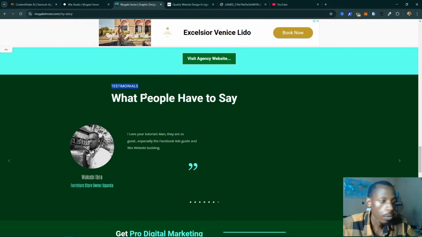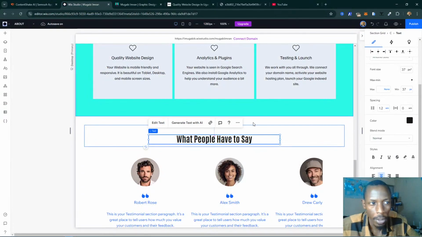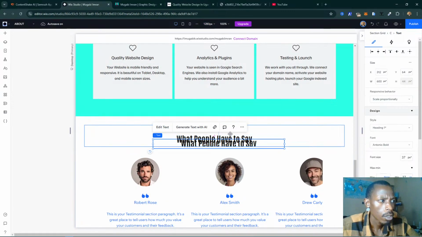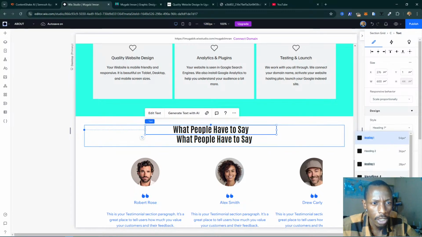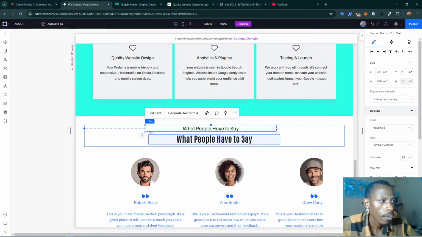And maybe the small text here, we can also bring the small text. Now here's the thing, you can just duplicate this text, place it at the top, and change the style to heading 5 and edit the text, replace it with Control V.